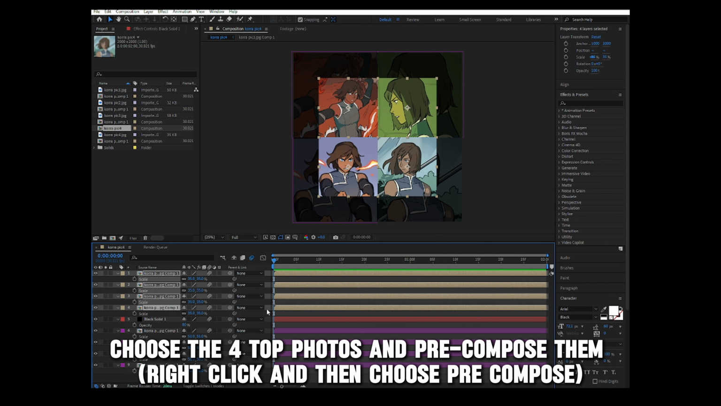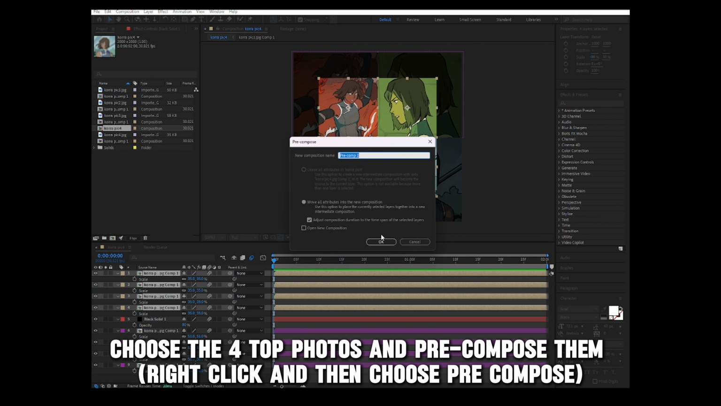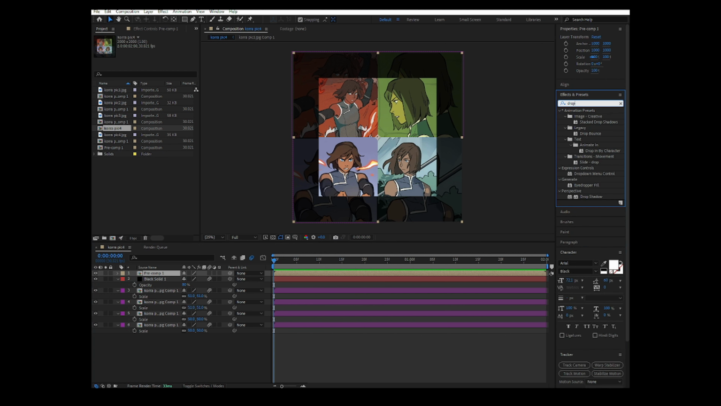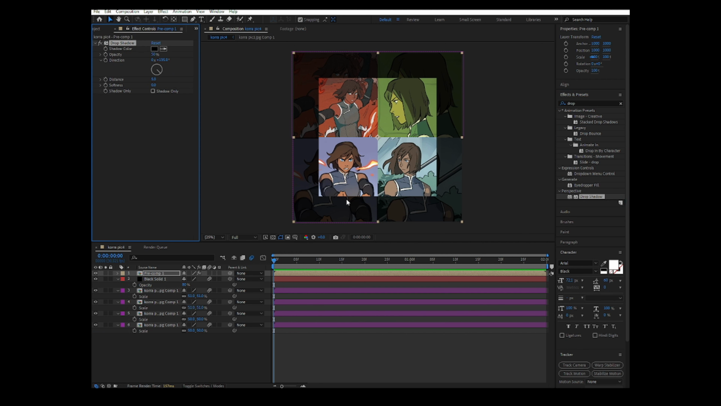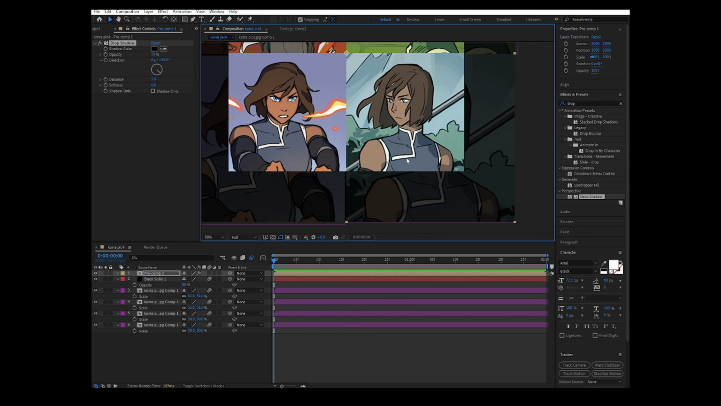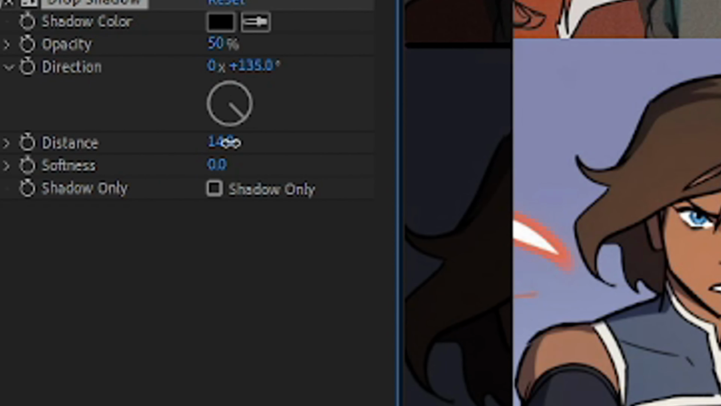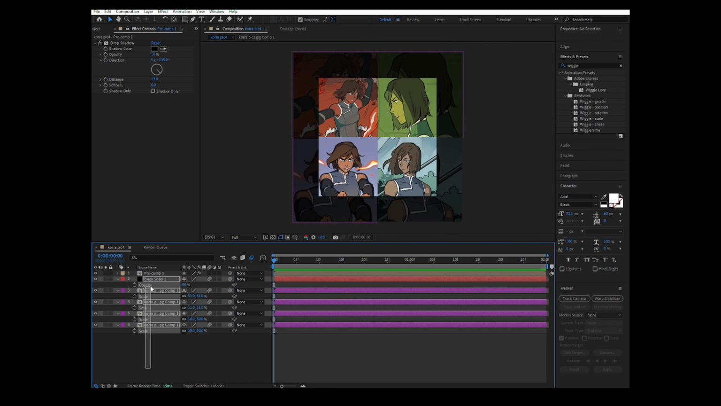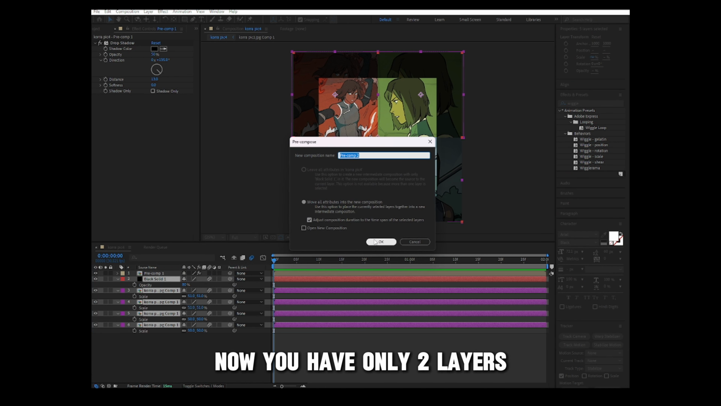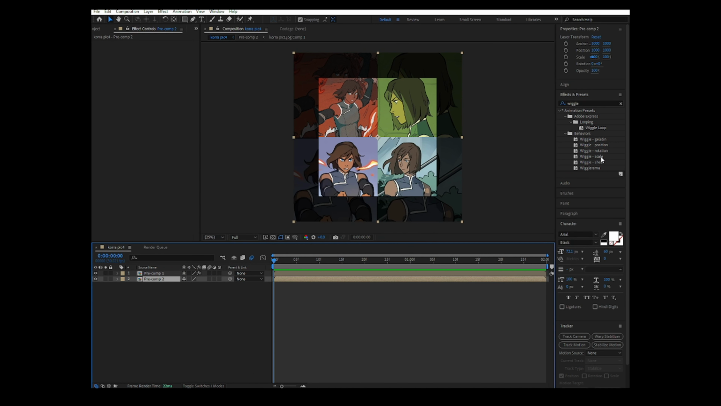Choose the 4 top photos and pre-compose them. Add the effect drop shadow to the top layer, and change the distance to 13. Choose the 5 bottom layers and pre-compose them. Now you have only 2 layers.